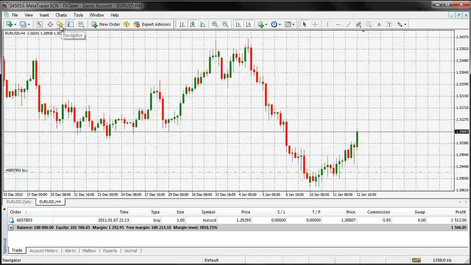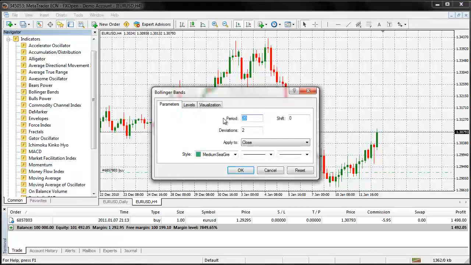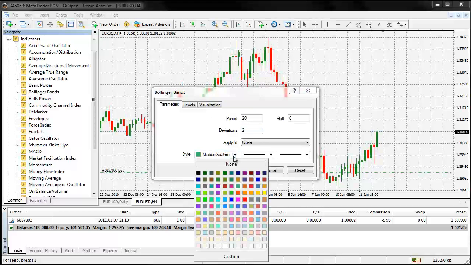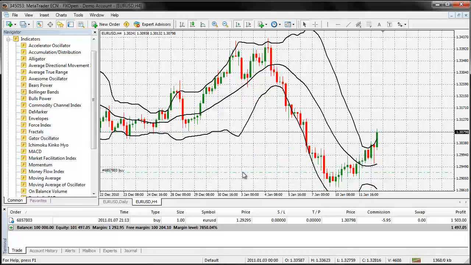Okay, so as before, navigate a list and twirl open your indicators, and what we're looking for here is the Bollinger Bands. Go ahead, right click, left click, drag and drop, and you'll have some parameter settings that you'll need to adjust. Now the period you can leave as it is, the deviations too you can leave as they are. We've got a medium sea green here. What I'm going to do is choose black, and I'm going to choose a larger thickness as well so we can see the lines better, and I'm going to click on OK.